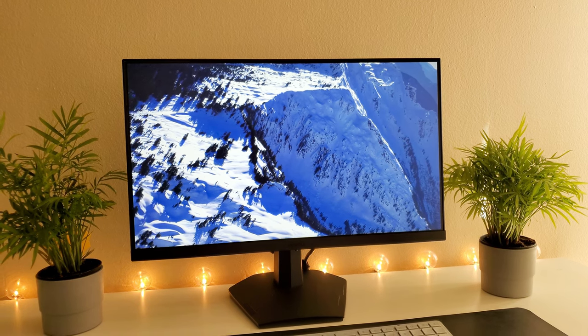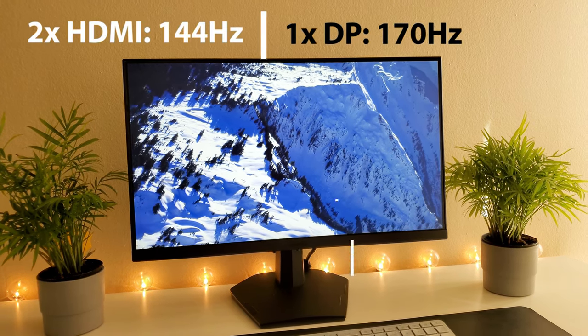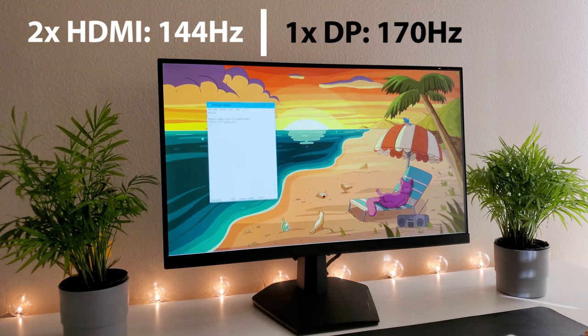For the price, they are able to make this a 144 Hz display. I don't expect it to be perfect since it's on a budget.